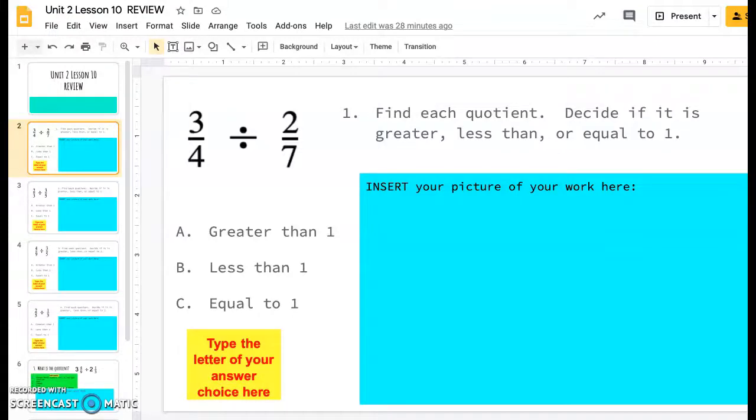This is a video to show you how to insert your picture of your work that you have done in your notebook or on a piece of paper. So first what you're going to do is you're going to go up to the top of your Google slide. You're going to look for the word insert. You're going to click on that.